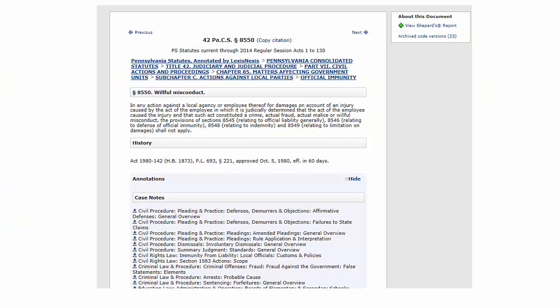The currentness of the statute is provided just under the title citation. History provides when the statute was first passed into law. Case Notes provides Lexis Digest topics with the down arrow links to the page in the case where the headnote is discussed in the case. Click on the View Shepard's Report for citator information. Click on the archived code version to get text of the statutes back to 1991.